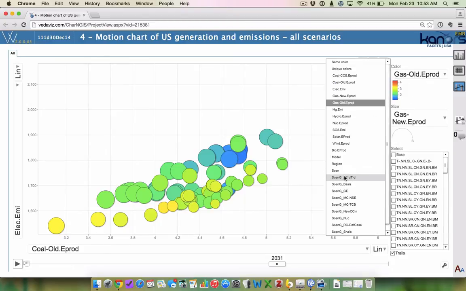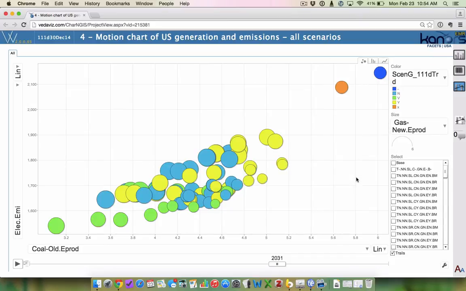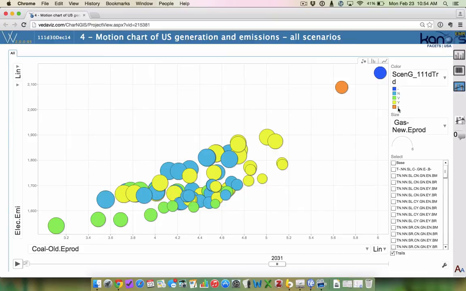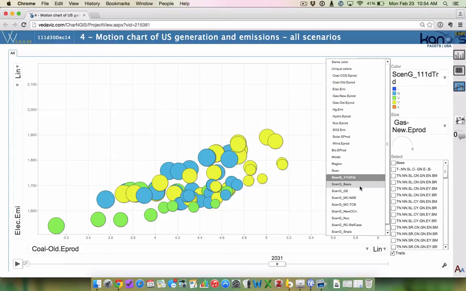There's another set of colorings down here, the SEN-G for scenario group, which color the bubbles according to the choices that we've made about different scenario dimensions in each of the runs. So for example, if I color according to the first one, 111D trade, I've got 5 different colors: the no trade scenarios, the average trade scenarios, and the yes scenarios, along with an X for the base scenario and a dash for the low shale, no policy scenario. So you can do that for each of the scenario dimensions.